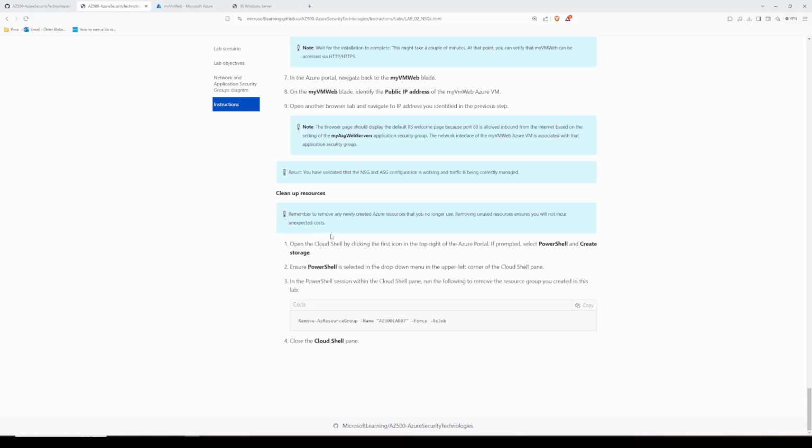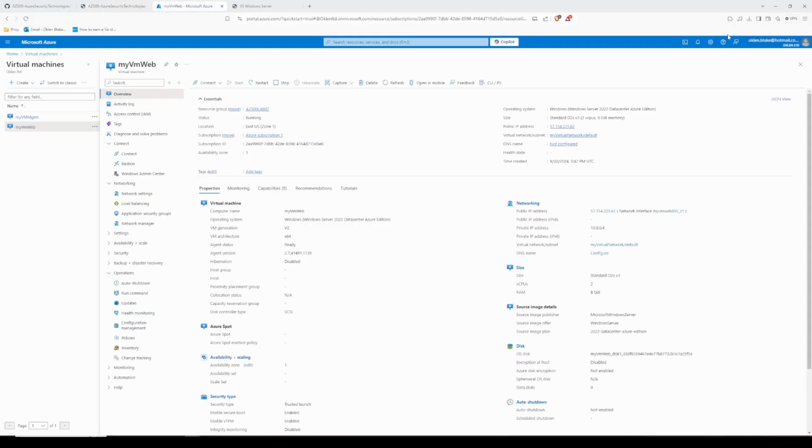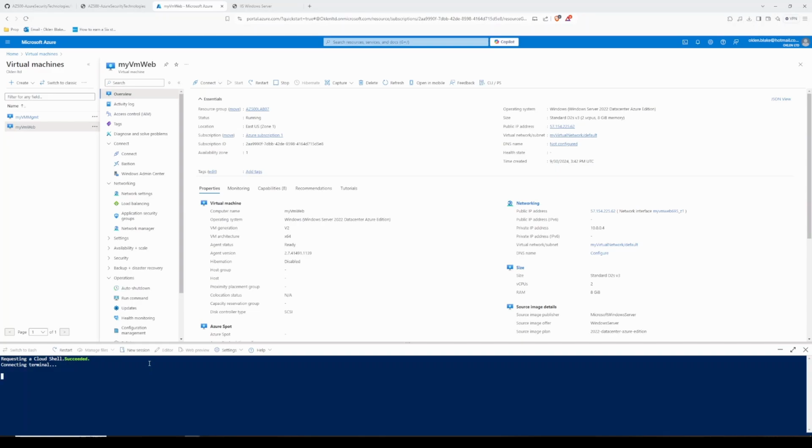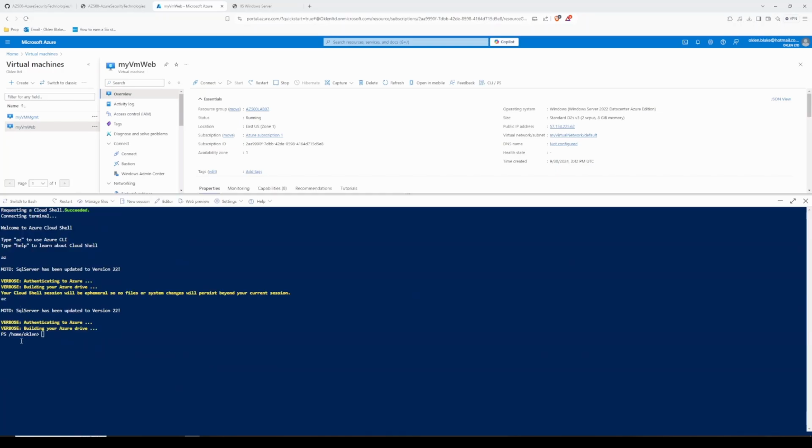So yeah, now we can clean up with Cloud Shell on PowerShell, removing the Azure resources by name, which will force it all to delete. Cloud Shell's here. It's going to update itself, then we can just copy and paste that into it. Okay, great.